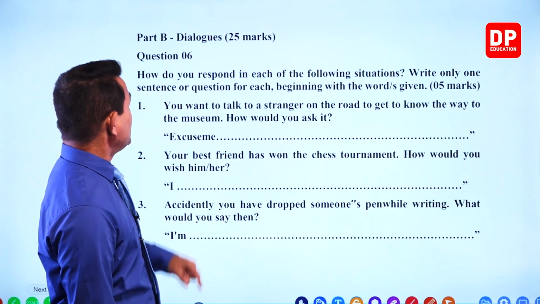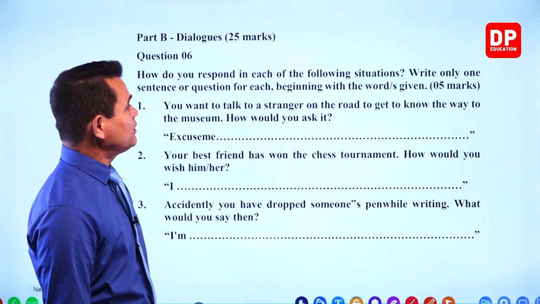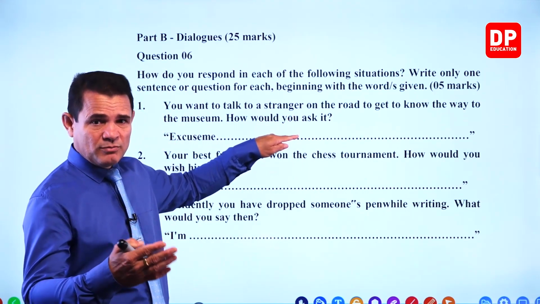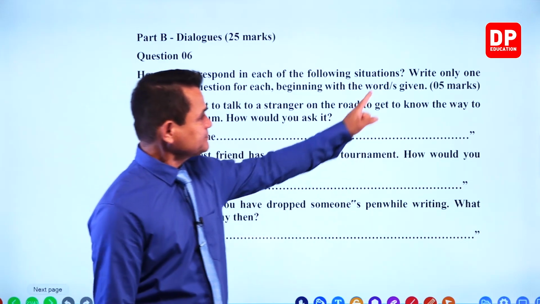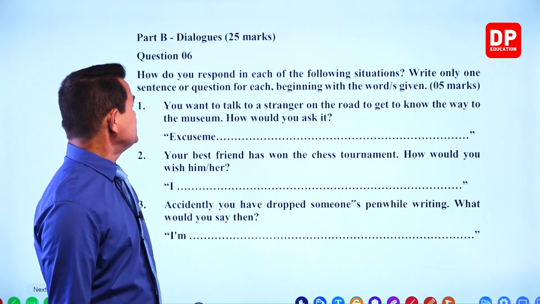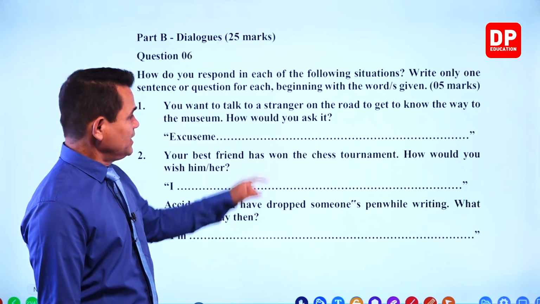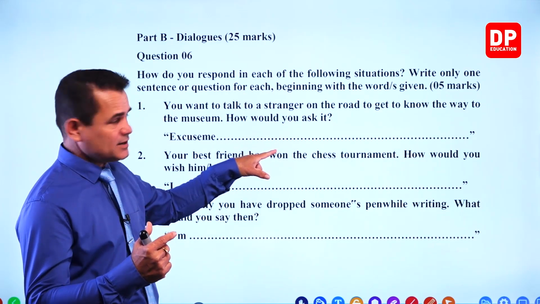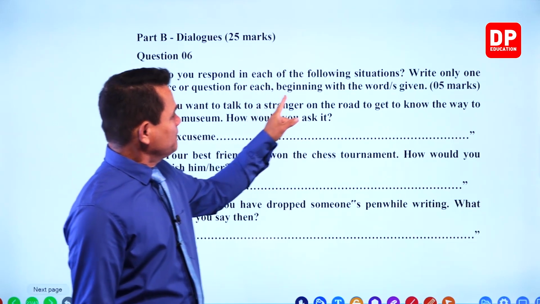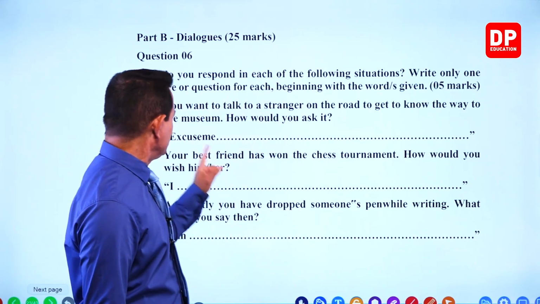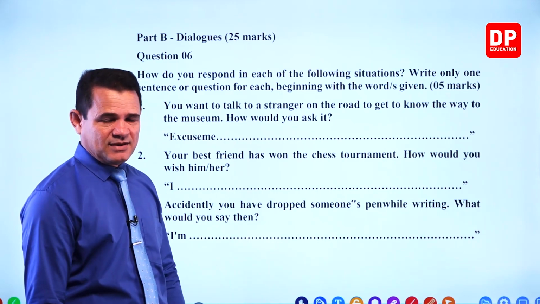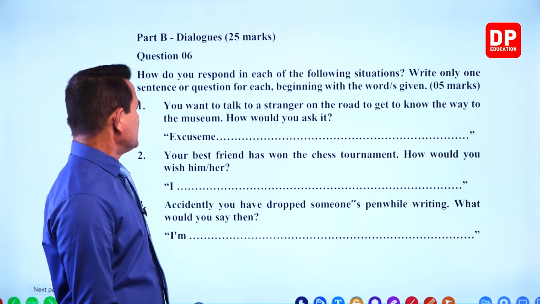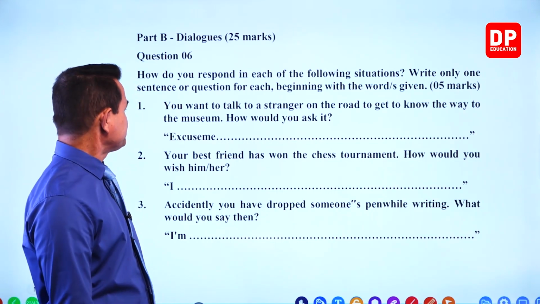Question number 6, how do you respond in each of the following situations? Write only one sentence or question for each, beginning with the words given. You cannot write whatever you want. 5 marks. Now let's look at the situations.